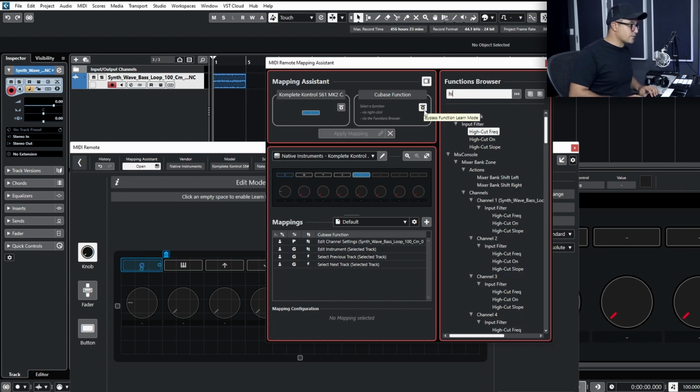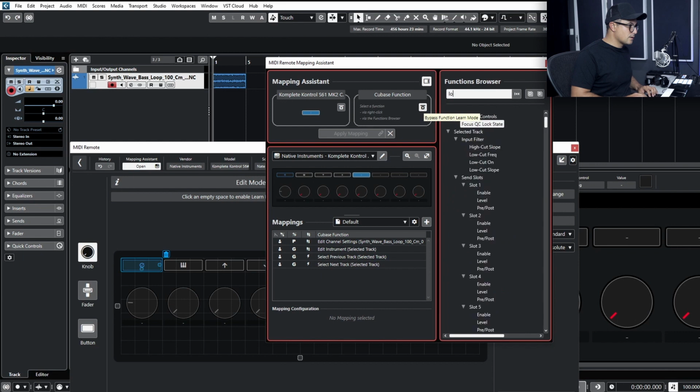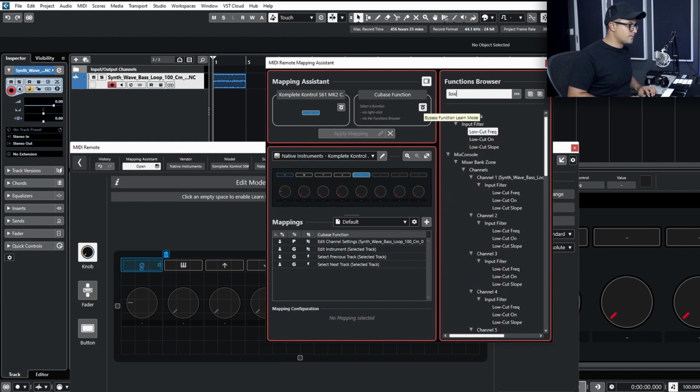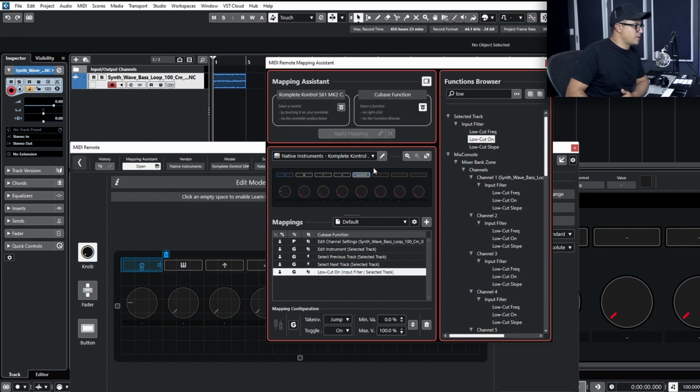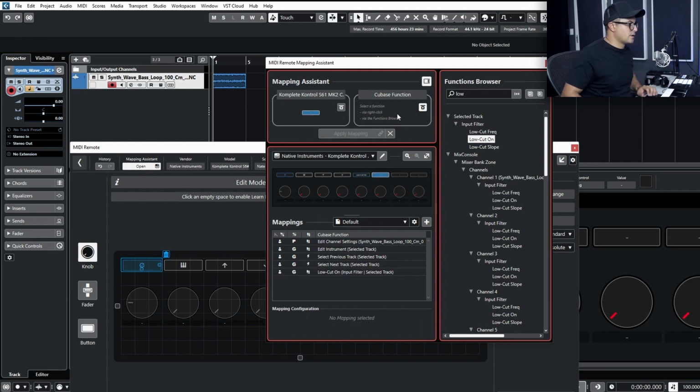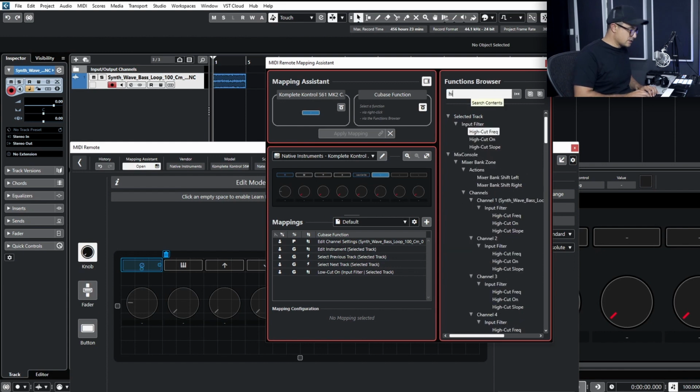Let's do low cut first. So we have low cut frequency. This is on the selected track. Input filter, we want to turn low cut on with that button. We'll apply mapping again. This one we're going to turn the high cut on.